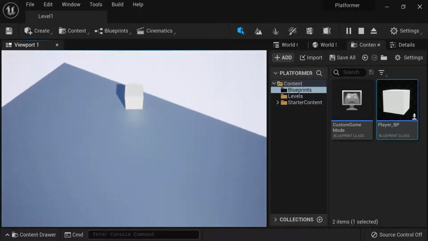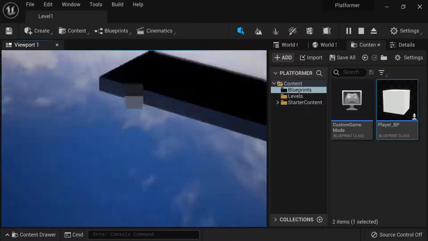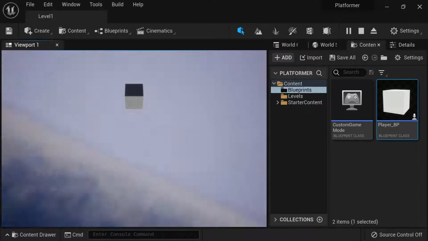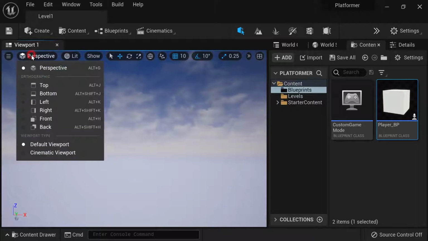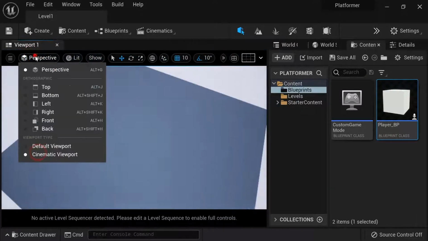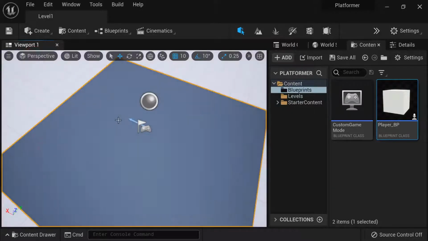Awesome, so now we know how user input works from scratch here in Unreal. I've just fallen off the platform. Let me reset my perspective by going to perspective and then cinematic viewport and then back to default viewport. All right, so now we've enabled user input for moving left, right, forward, back. Join me coming up in our next lecture. We're going to start learning how we can enable user input to jump.